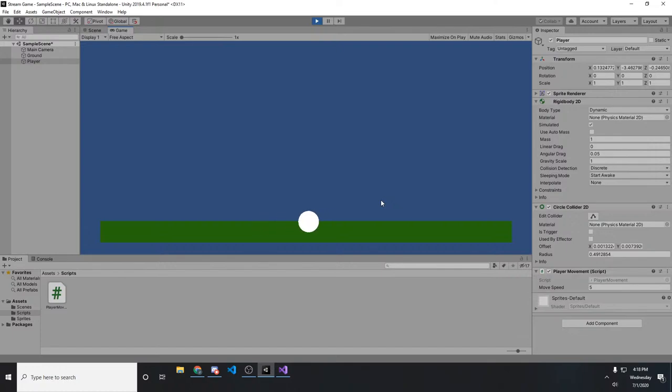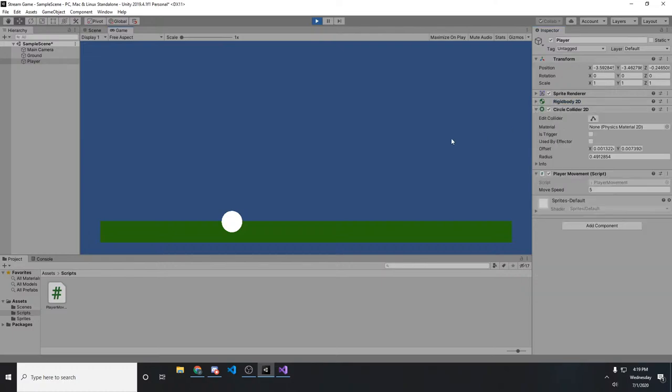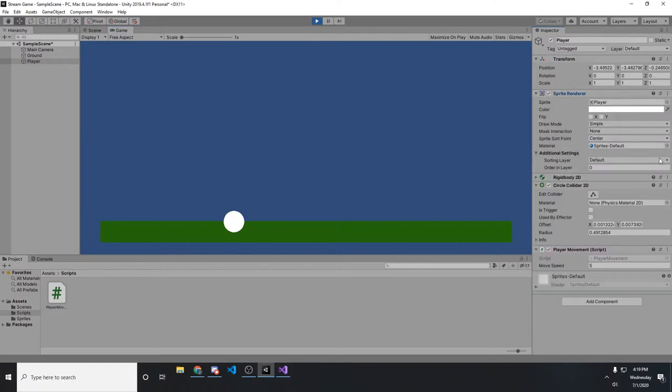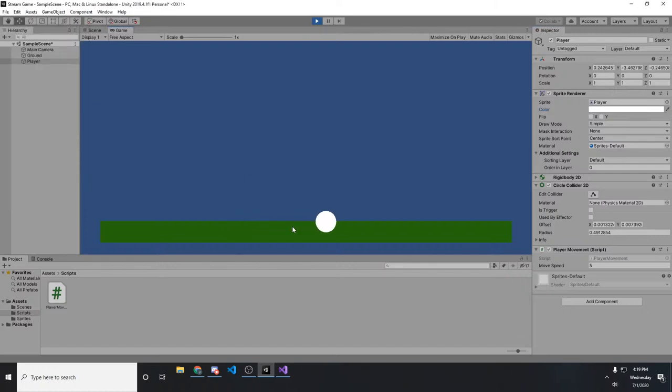Now, the curious thing is that because it's a shape, we think it's in a fixed state, but it's actually the ball rolling. Actually, wait, is it rolling? How can I show that? Maybe if you go to the sprite renderer, we can change it to a gradient or something. I have no idea if you can do that. I don't think you can. But yeah, it actually is rotating. Or is it? I honestly can't tell anymore. I don't think it is, because the rotation doesn't change.